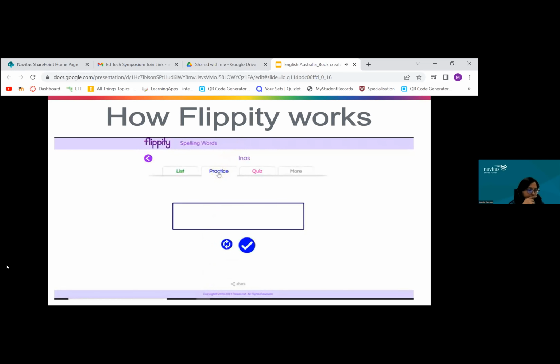Then she switched to practice spell. There, she followed the dictation to type the words that she learned previously, and she could practice as many times as she wanted until she got everything correct. She could also click here to see whether she got all of them right or wrong.